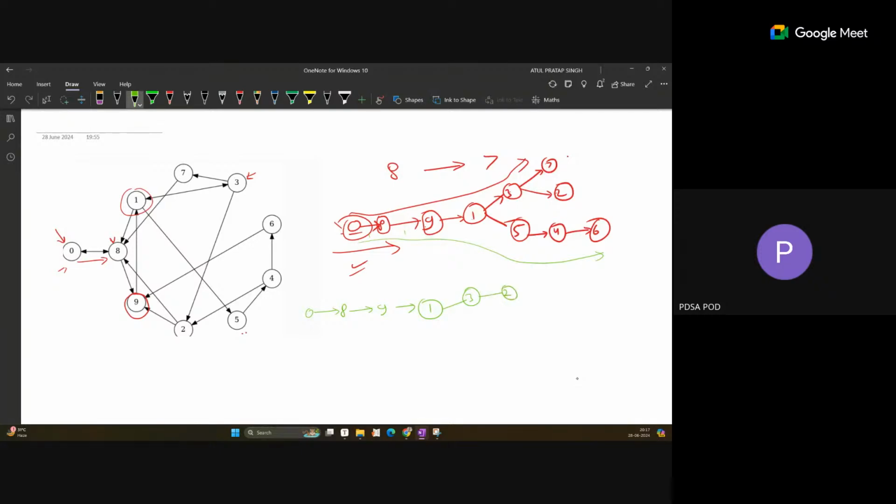Suppose it traverses 2, and from 2 it will check the remaining vertices. From 2 there are two possibilities, 8 and 9, and both are visited. If there is no possibility, it will come back to the previous node and check the remaining nodes. Now it will come back to the previous node 3, and from 3 it will check again what other possibility there is. So from 3 it will traverse the next node 7.